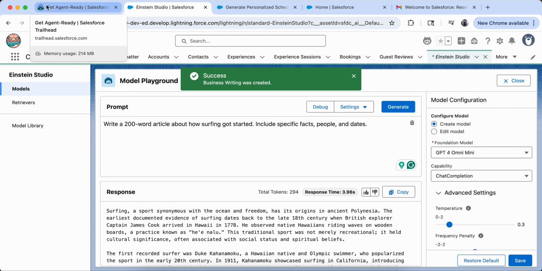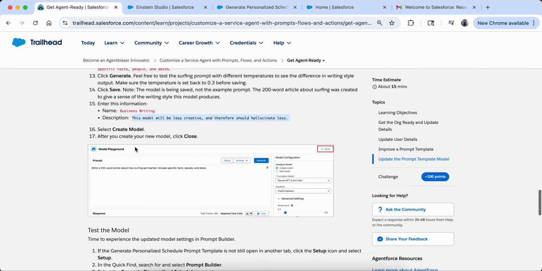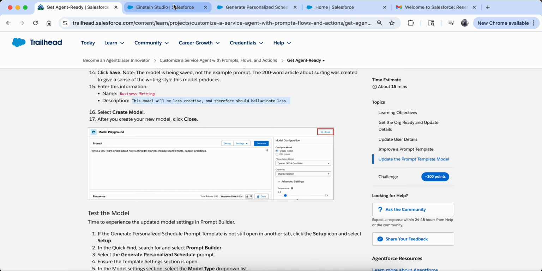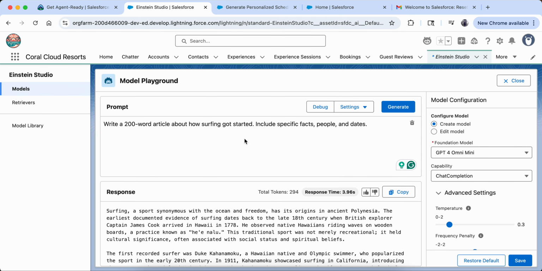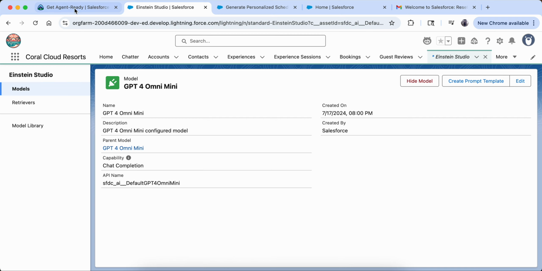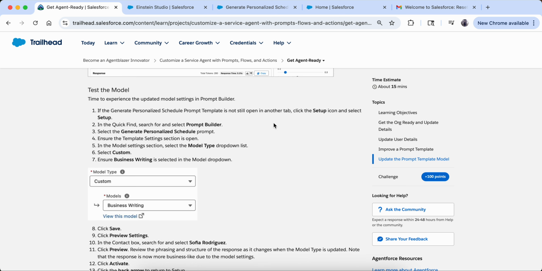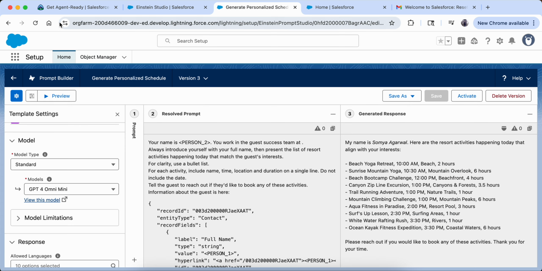So now the model which will be created will be with this temperature, which is 0.3. Okay, after you create your new model, click close. Sorry, click close. So let's click close now. And then now they are saying that we have to test this model. Okay, if the prompt builder is not still open in another tab, click the setup and prompt builder. Okay, now we have to open this prompt builder.